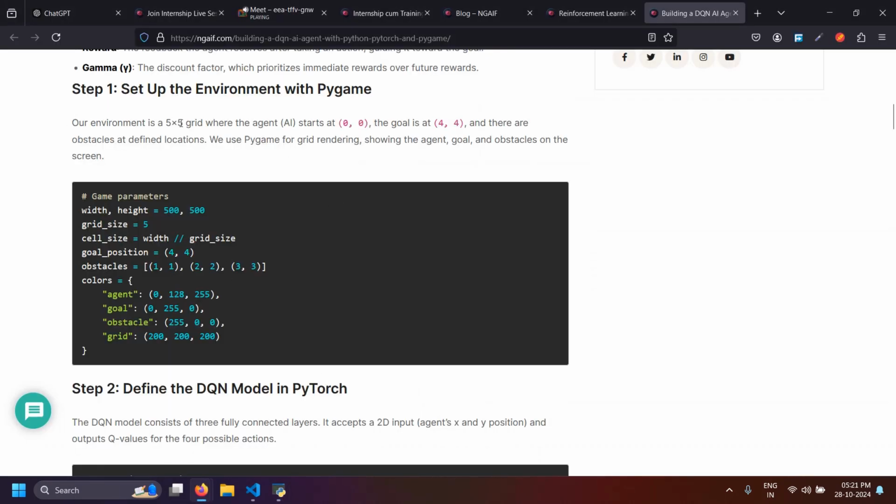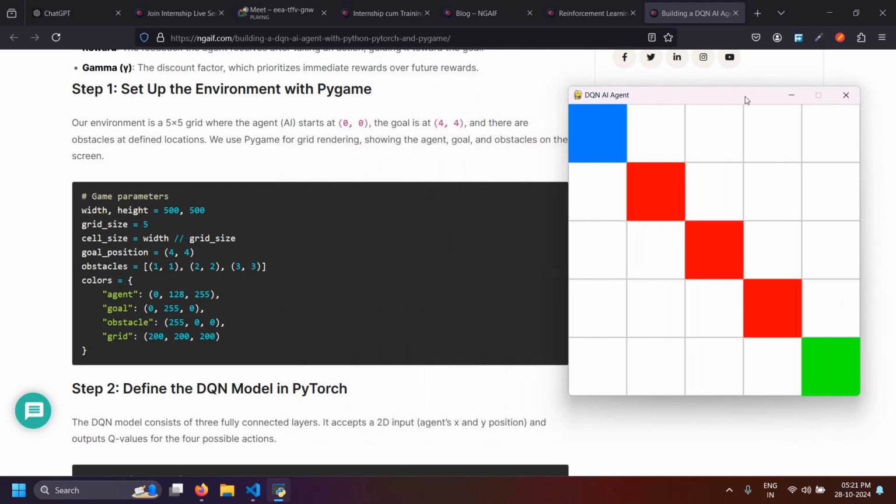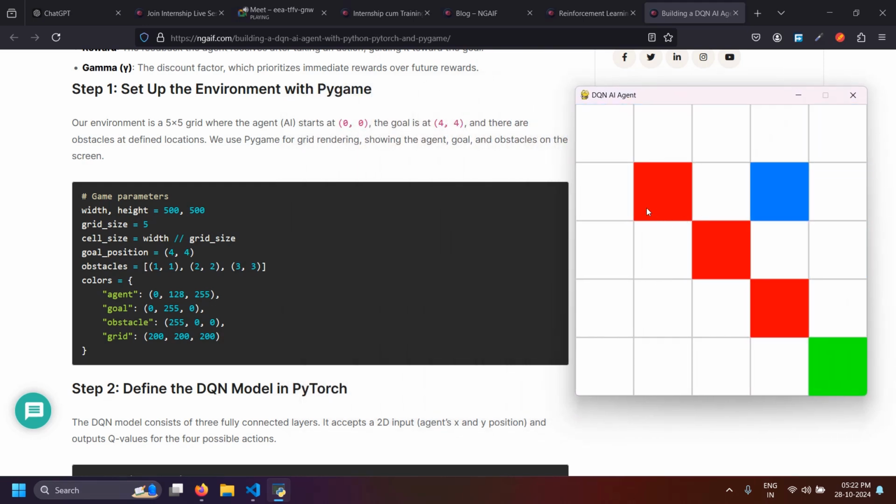Our environment is a 5 by 5 grid, where the agent starts at 0, 0. The goal is at 4, the green one, and there are obstacles at defined locations. We use Pygame for grid rendering, showing the agent, goal, and obstacles on the screen.